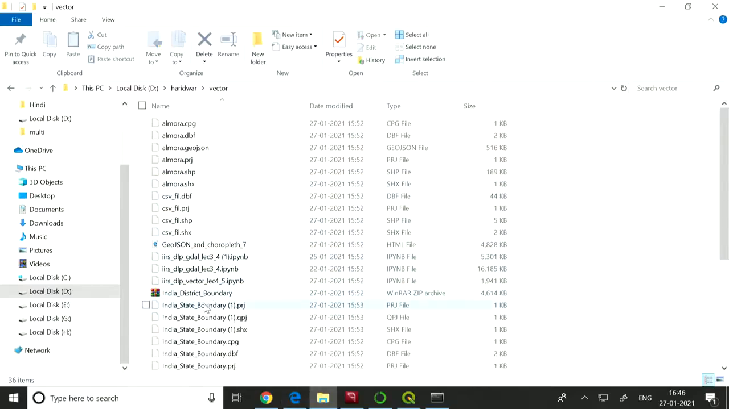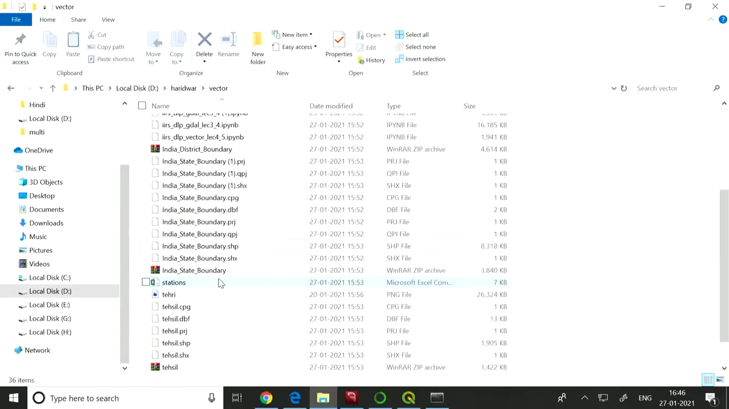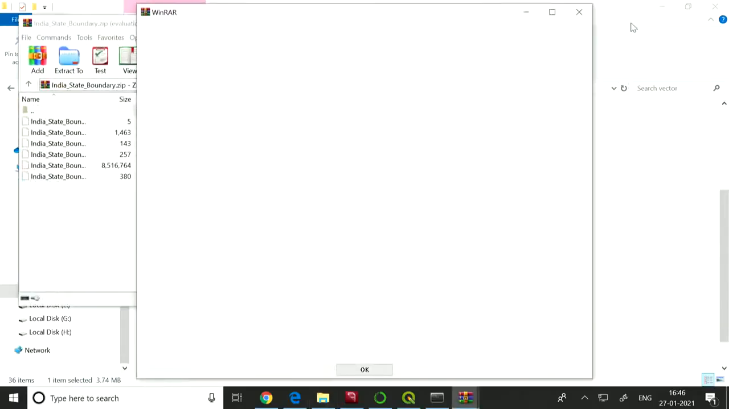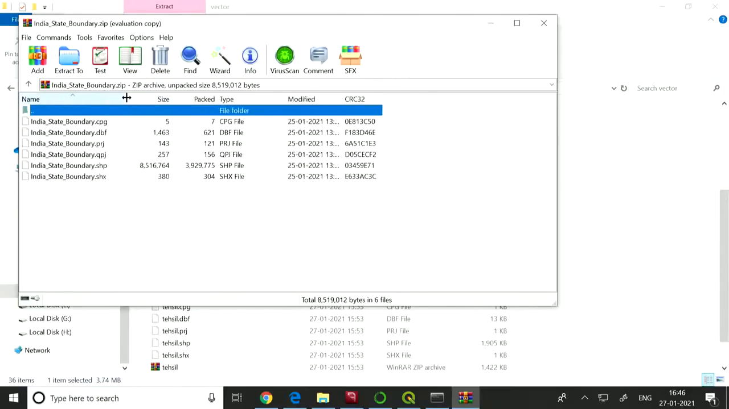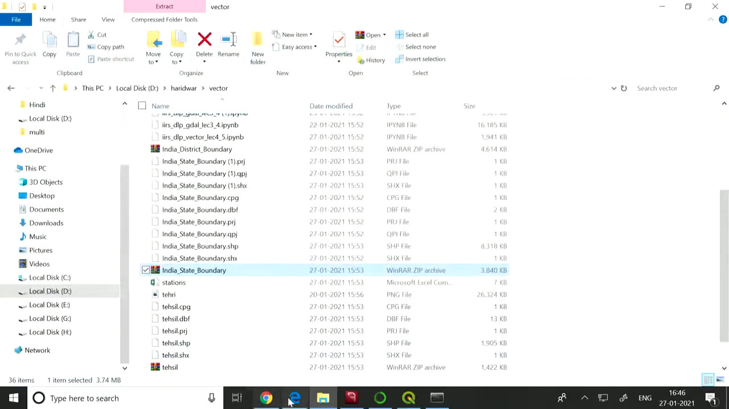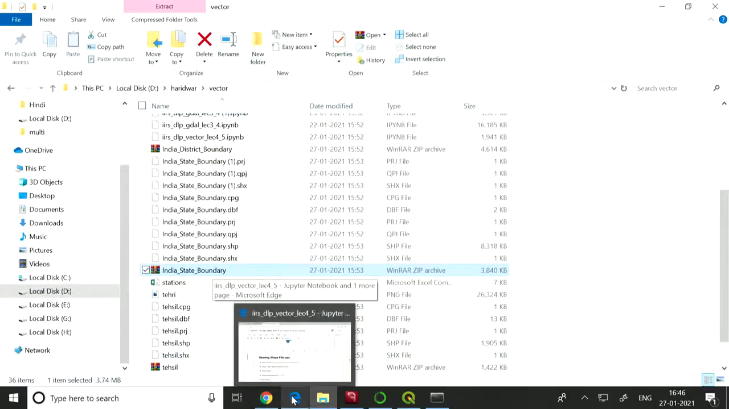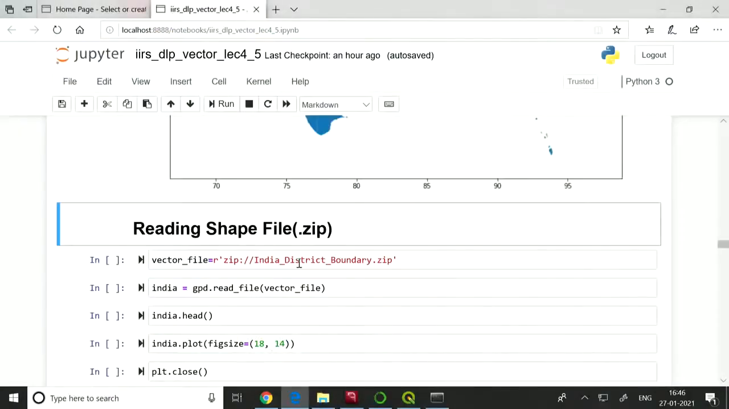Suppose, like here, the same India file, India state boundaries or India district boundaries, I have stored as a zip file so that it is easier to handle. I need not check whether all the four or five files are available or not. I have just zipped all the files into a single zip archive so that it is easier to handle. So now let us see how to read a zipped shape file using GeoPandas.